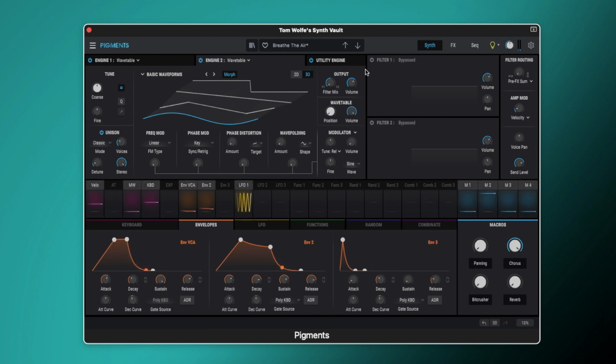So this is then going to come through our filters. Let's switch on filter 1, and filter 1 is set to a multi-mode, and it's set to low pass 24. So we've got the cutoff set quite low at the moment, 745 Hertz. There's a little bit of resonance on there, and we've also got some keyboard follow happening on this. That's set to just under 0.4.